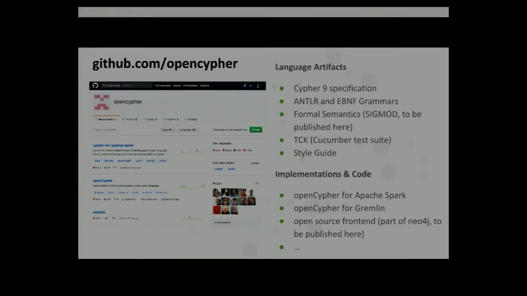And these are right now the Cypher 9 specification, which just went online last Friday. We have ANTLR and EBNF grammars for the language. We have formal semantics. We have a test suite. There's a style guide, so how should you write Cypher, those kinds of things, right?